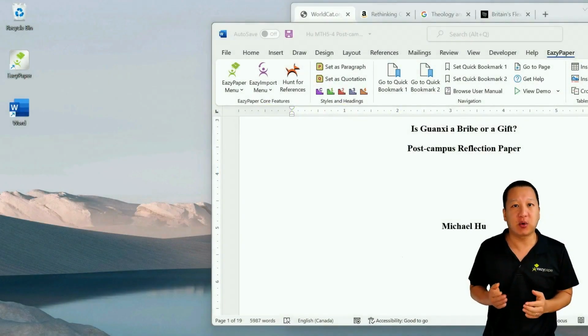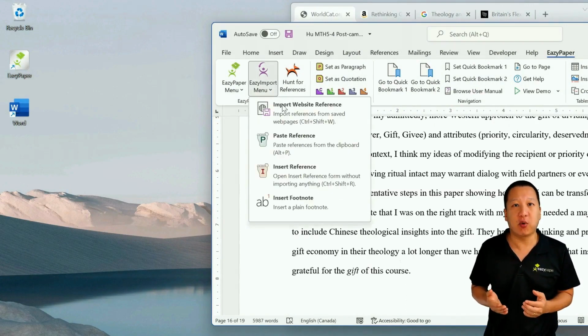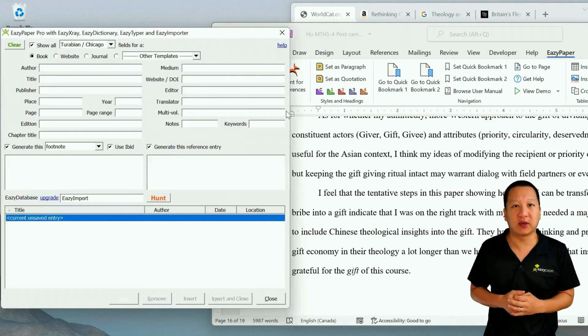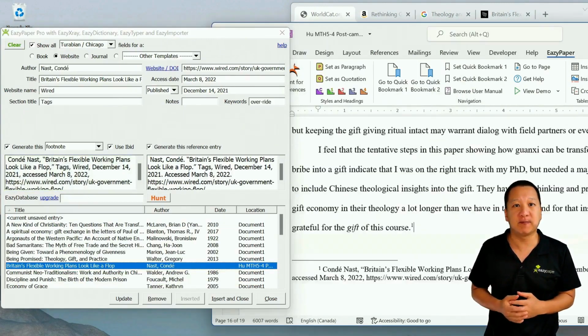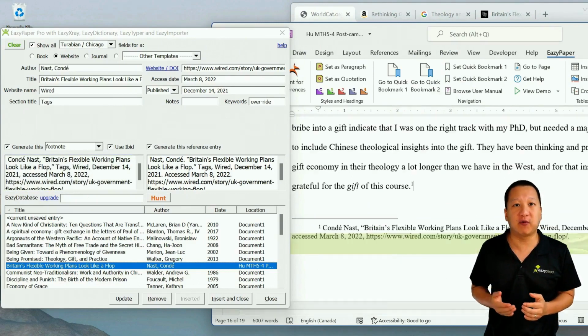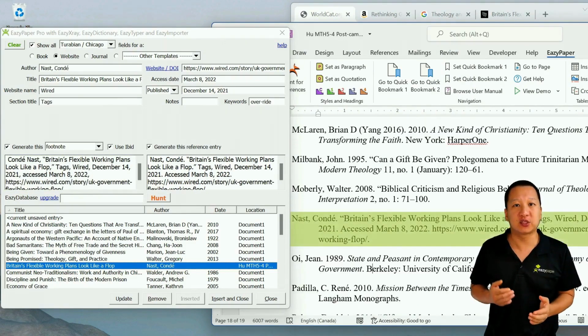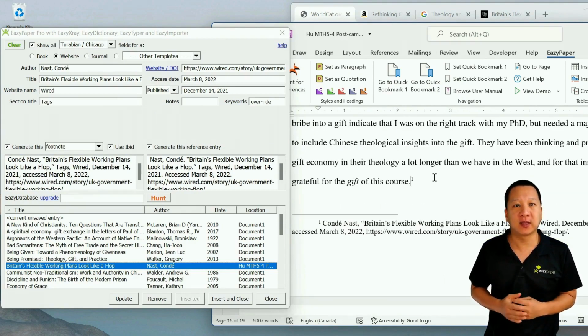To demonstrate the EazyImporter feature, let me bring up an actual paper that I wrote with EazyPaper as part of my PhD studies. Click Easy Import menu and then Import Website Reference. There. Do you see the reference I imported through the Save to EazyPaper extension? Click Insert to insert a perfectly formatted footnote into your paper, and scroll down to check the updated bibliography, all without having to type in anything.